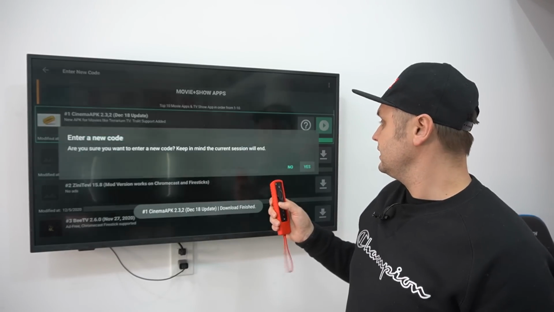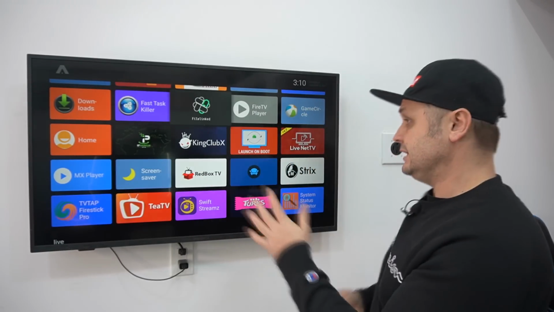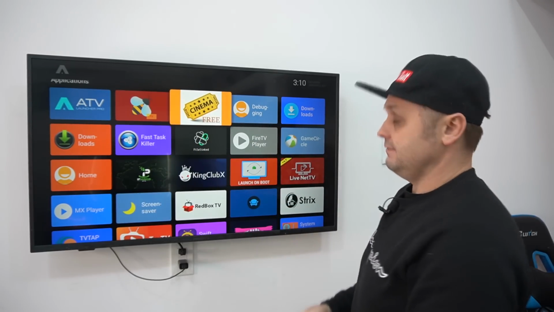Okay, so I'm going to hit back and I'm going to exit Filelinked. So as long as I don't hit the home button, my launcher settings retain. So I'm going to be in this launcher if I don't hit the home button.